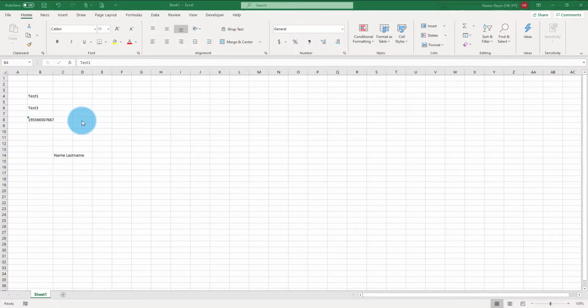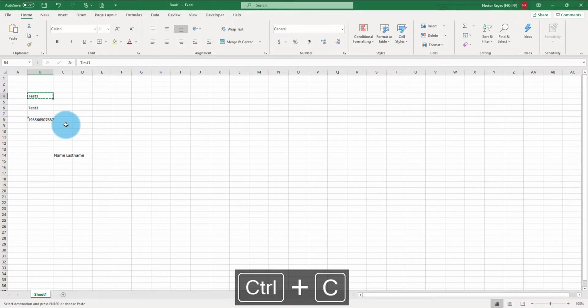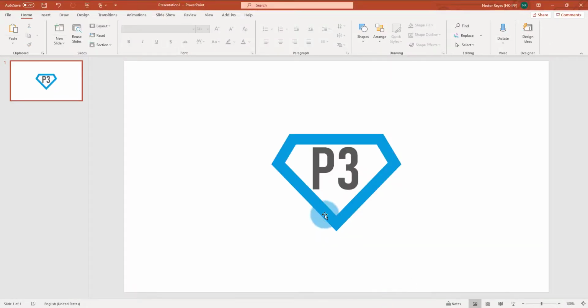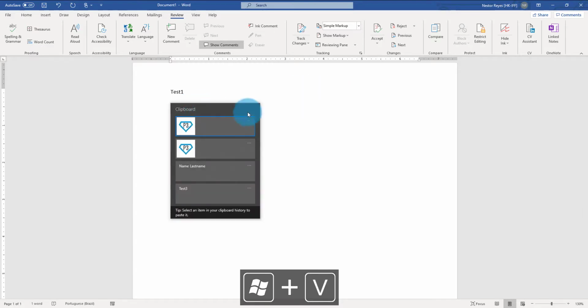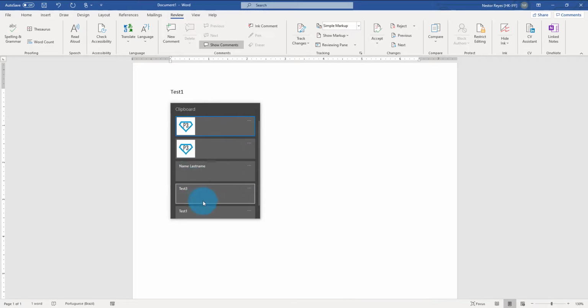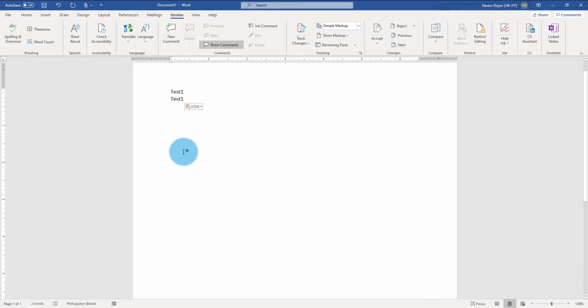Now that we have enabled the clipboard, all we have to do is copy all the different items that we want. We can even copy items from different software, and then we go to the destination and we open the clipboard with Windows key and V, and we're going to have the list of all of the different items that we copied. So we can start pasting them.